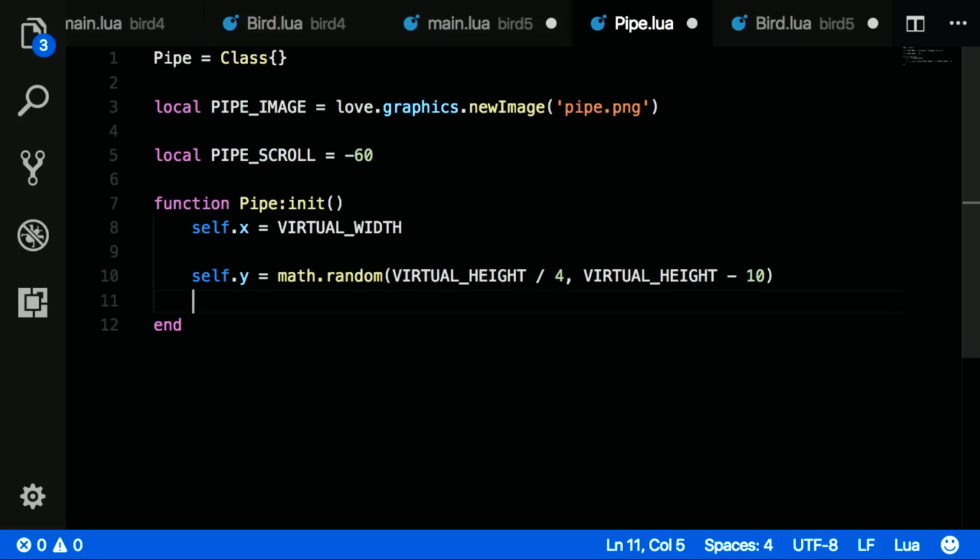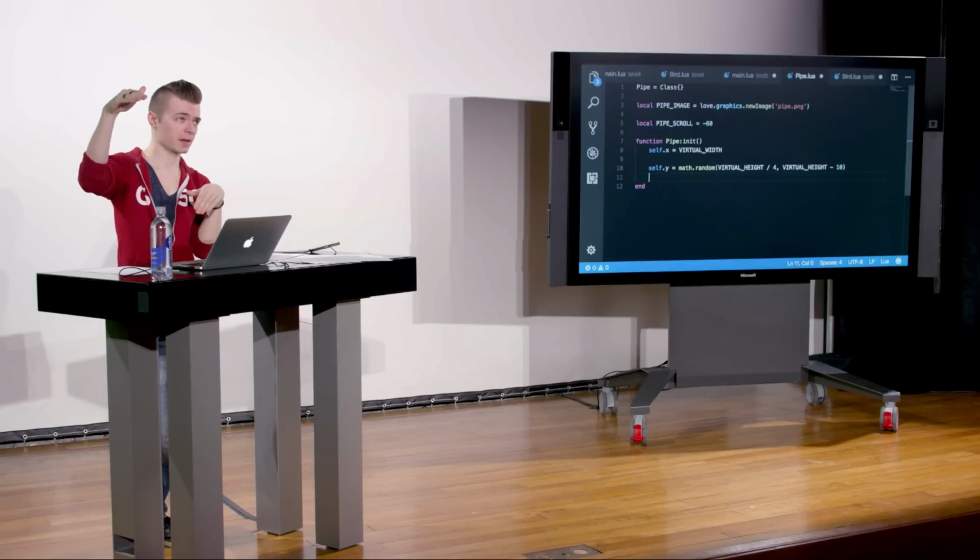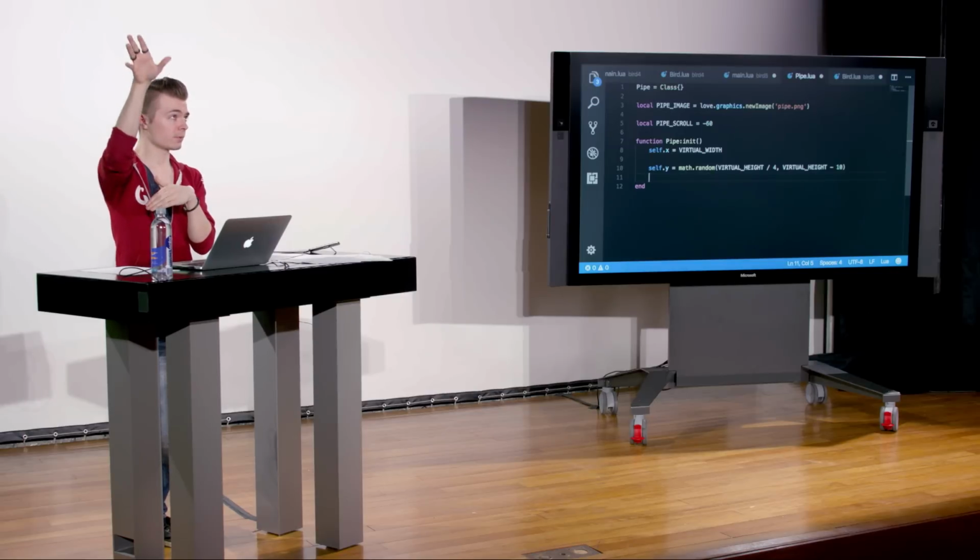Or sorry, virtual height divided by 4 is towards the top end of the screen, and then virtual height minus 10 is the lower end of the screen. So it's actually going to cover anywhere from the first quarter below that down to about 10 pixels from the bottom.